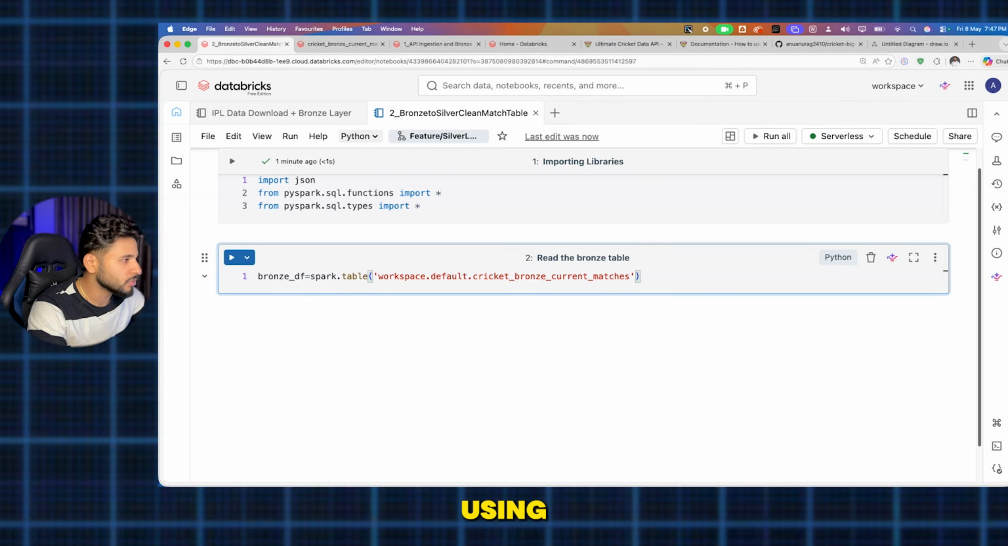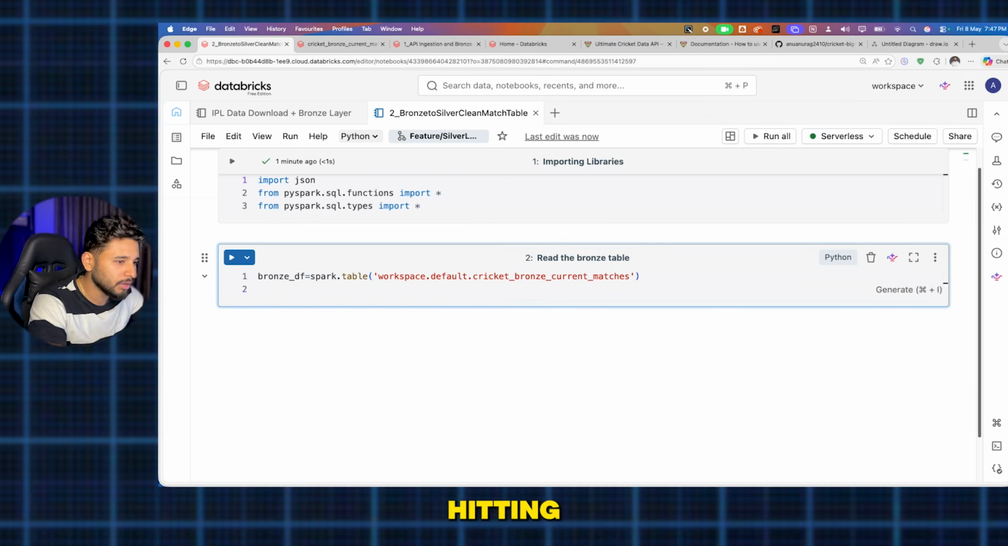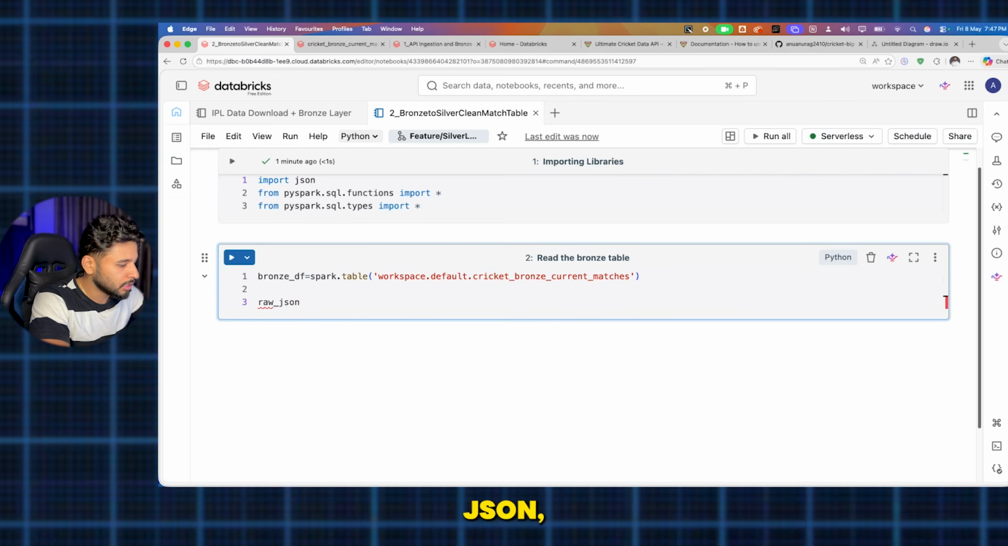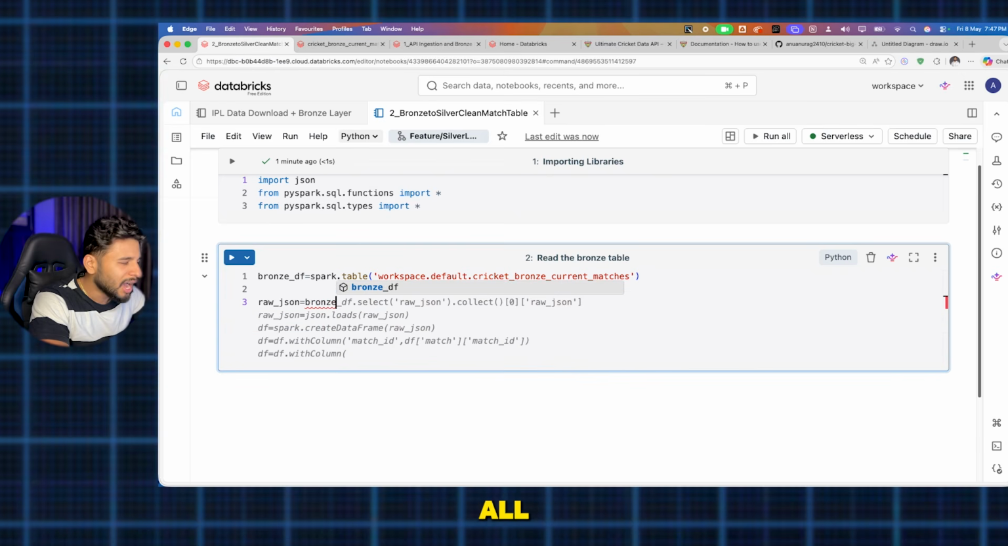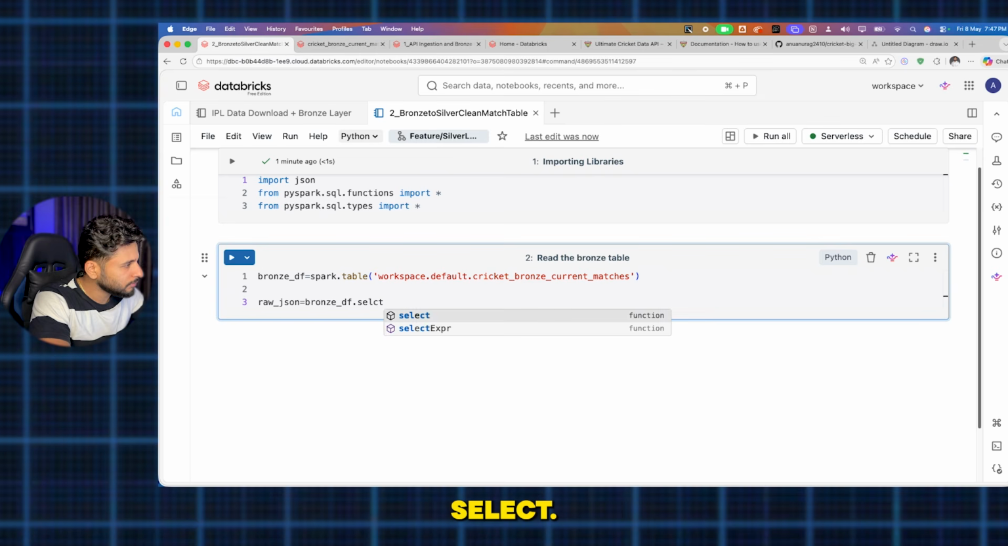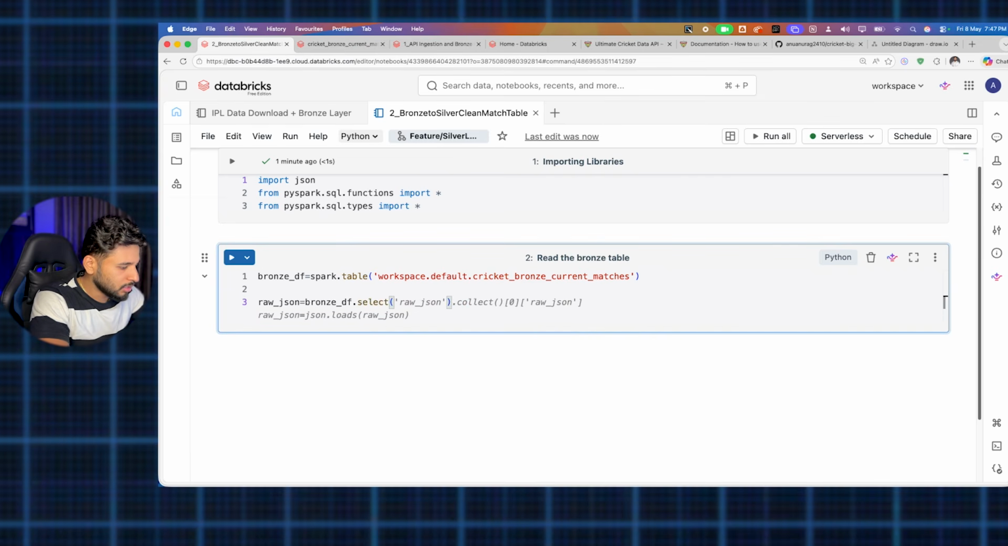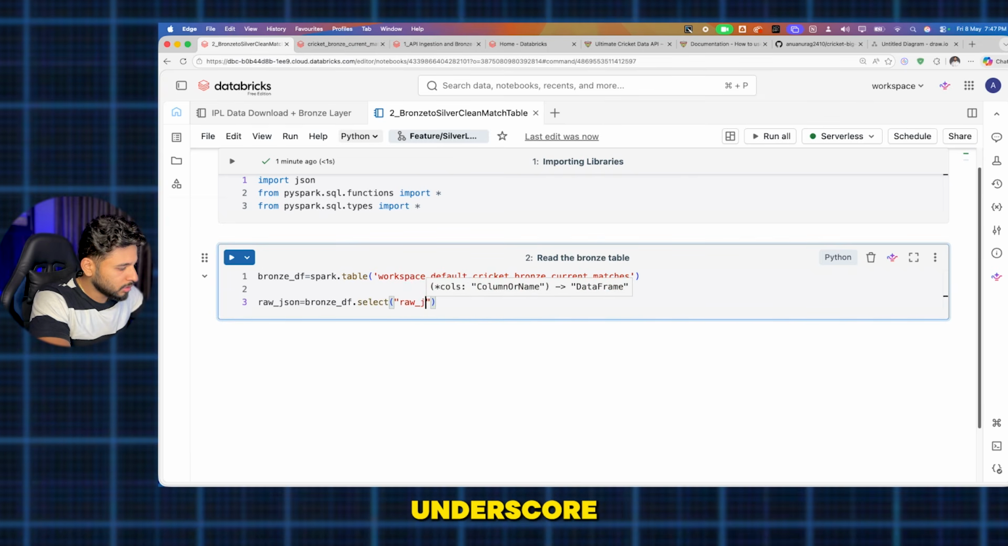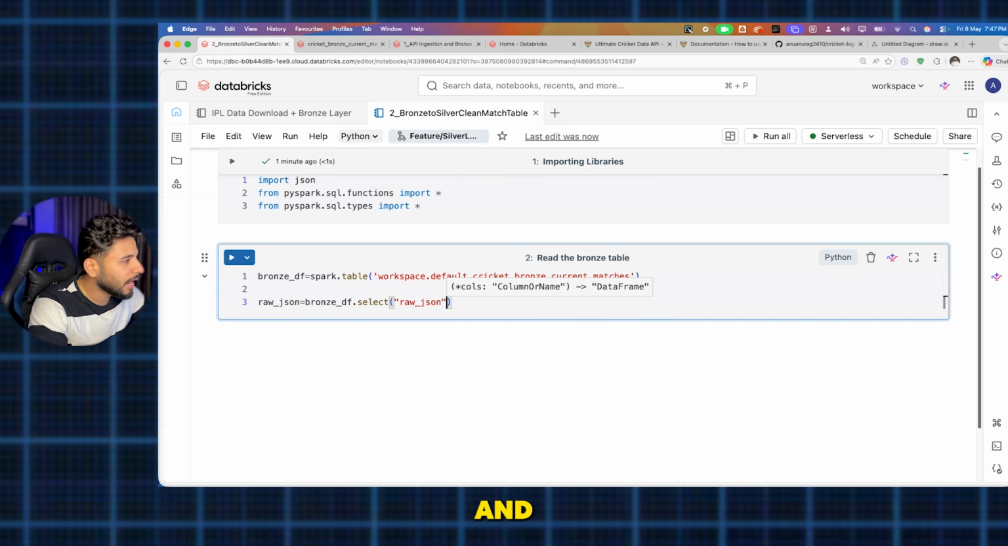This is a table name, and directly we are hitting on this, and raw JSON. We will be creating a folder, because this will have the data in raw JSON format, because it is all unstructured right now. So we'll select raw underscore JSON.